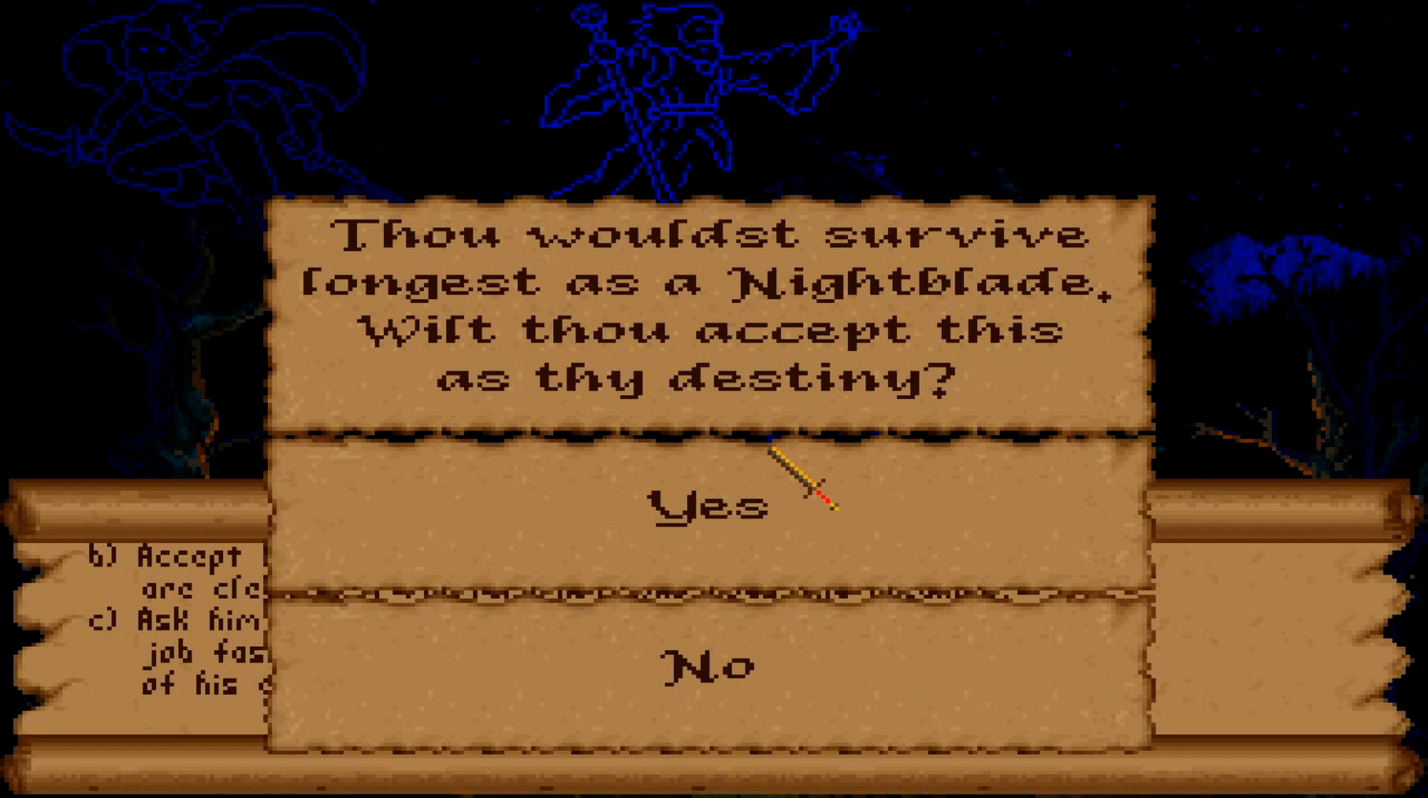Thou wouldst survive longest as a Nightblade. Wouldst thou accept this as thy destiny?